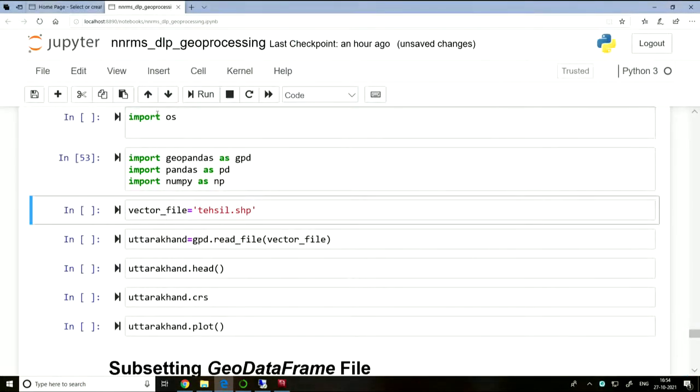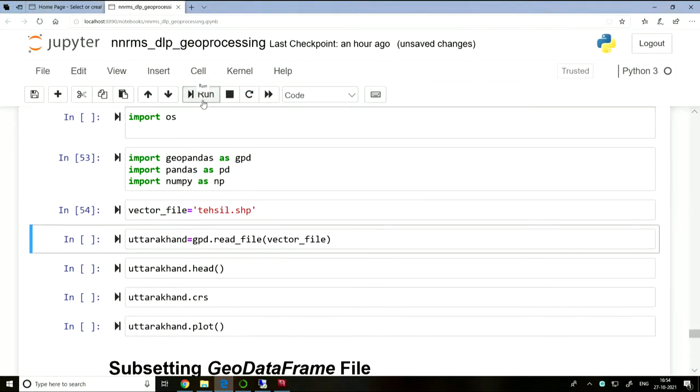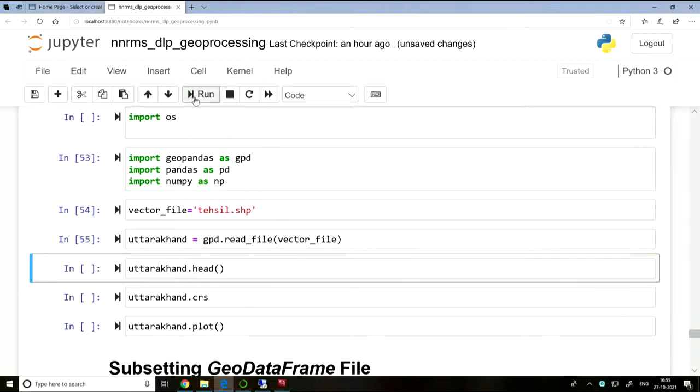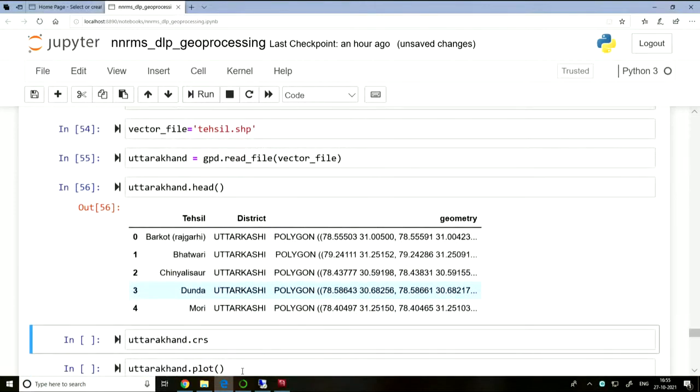Now let us visualize this using GeoPandas in Jupyter Notebook. I have defined a variable called vector file with the name tehsil.shp. Like in GDAL you use gdal.Open, in GeoPandas there is a function called read_file. So geopandas.read_file takes the name of the file from which you want to fetch the data. I am calling a variable Uttarakhand equal to gpd.read_file with the name of this file. Now if I print Uttarakhand.head, it returns a table.